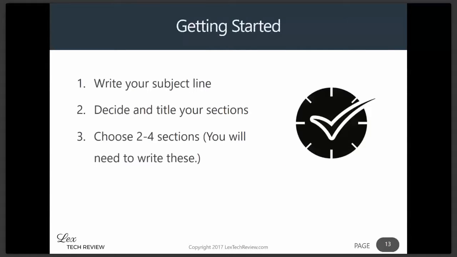And the next is getting started. So it really just comes down to making the decision that you're going to do this and going for it. So write your subject line, decide and title your sections. This is for a newsletter or for a campaign. If you have 2 to 4 emails, that's going to buy you an entire month and a half.